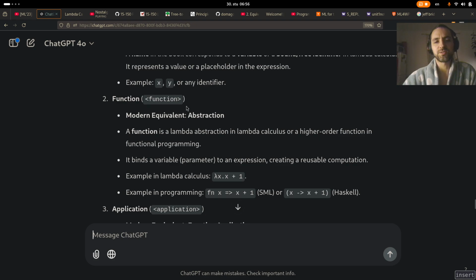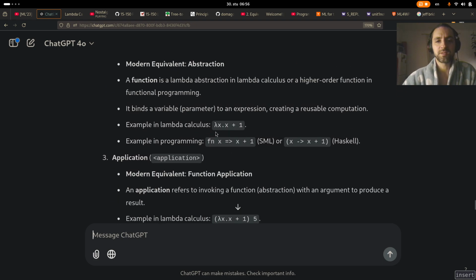And then function, modern equivalent abstraction. So a function is a lambda abstraction in lambda calculus, or a higher order function in functional programming. It binds a variable to an expression, creating a reusable computation. Example in lambda calculus, lambda x dot x plus 1. So this is our increment function. Example in programming, fn x plus 1.